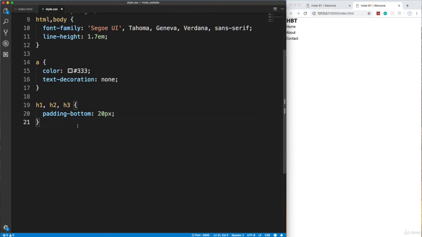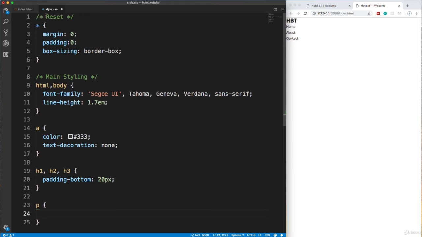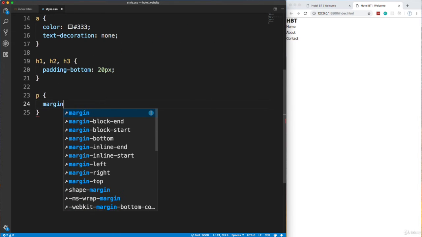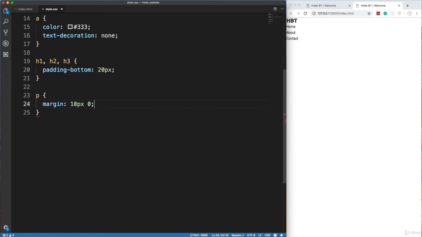Okay, and then for paragraphs, remember paragraphs by default have a margin, but we just removed it with the reset, so I'm just going to re-add a 10 pixel margin on the top and bottom. Okay, remember if we do it this way, this is top and bottom, this is left and right. So those are the core styles. Now let's move on to the actual navbar. So what was it, an ID? Yeah, so we did ID navbar.